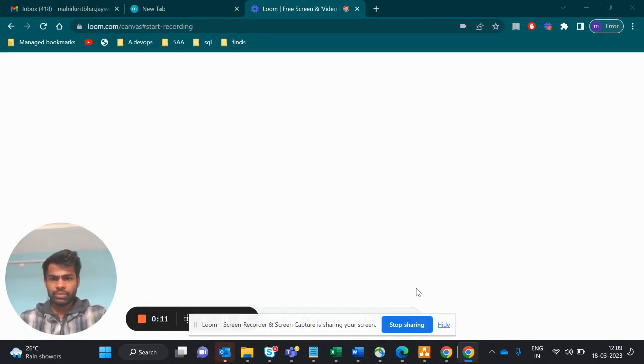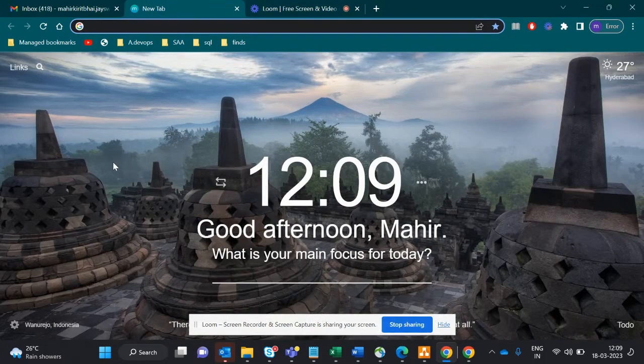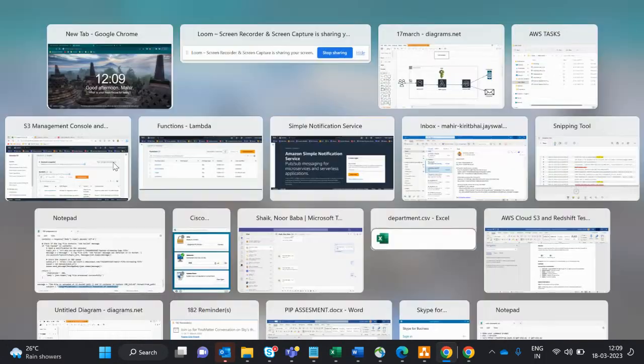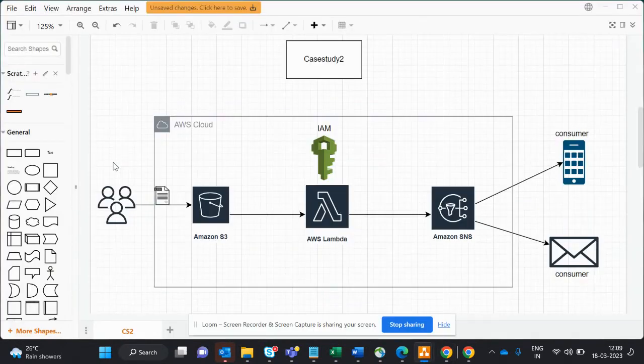I would like to give a presentation on case study 2. Let me show you what it's actually about. I tried a lot of different approaches and then came to a final approach which is easy to understand and simple to execute in the AWS environment. So as you can see, this is case study 2. I drew the flow chart to make it easy to understand.